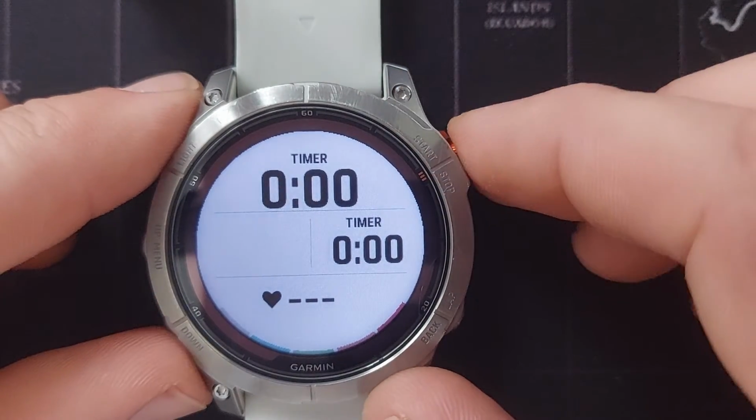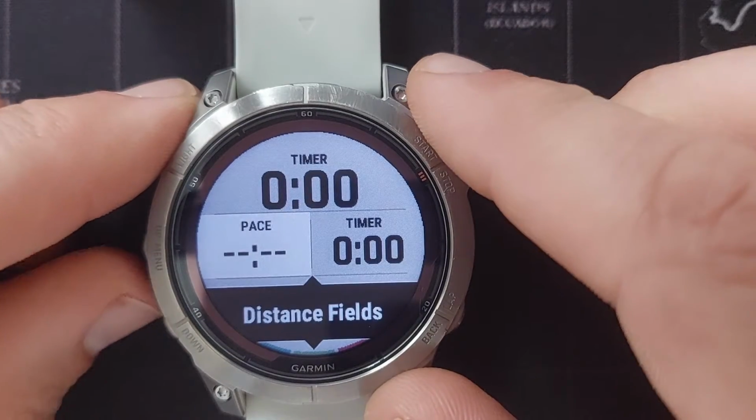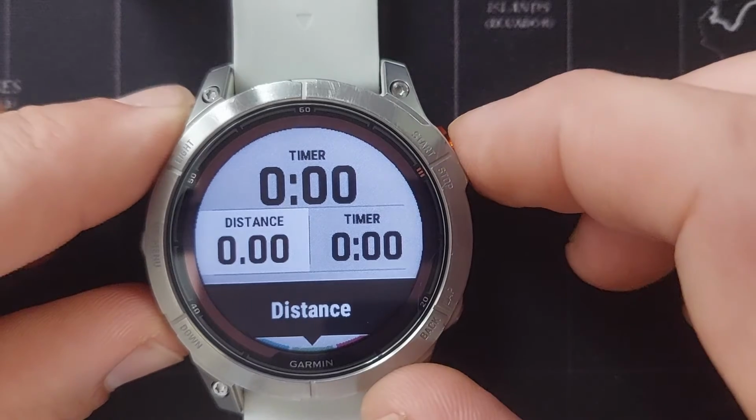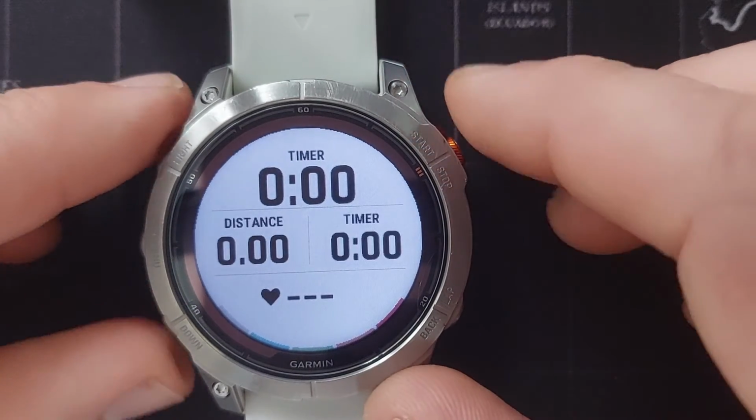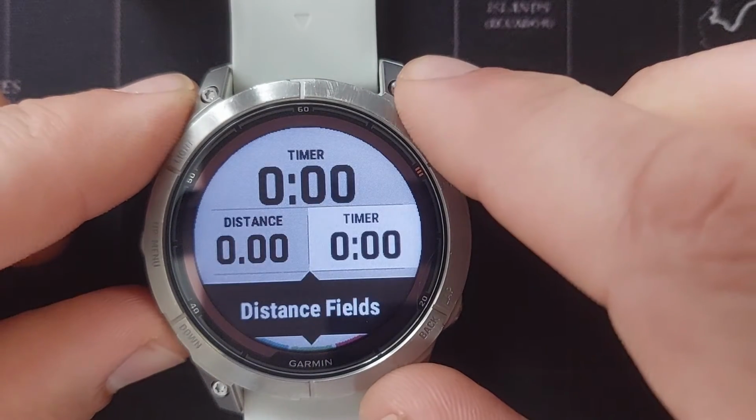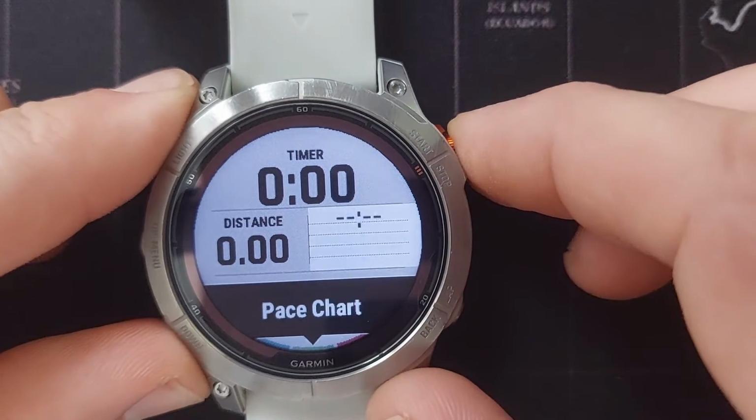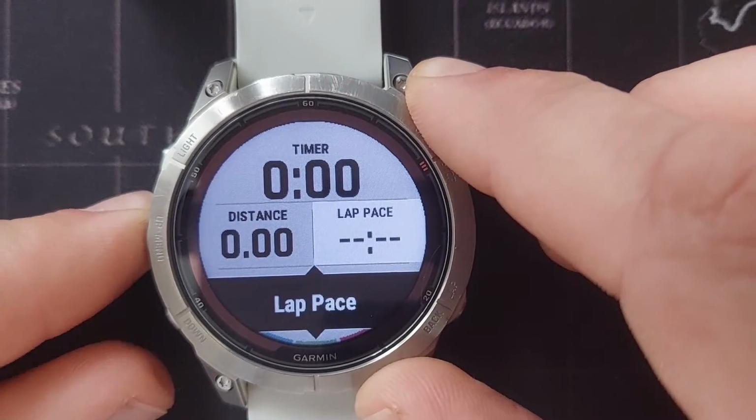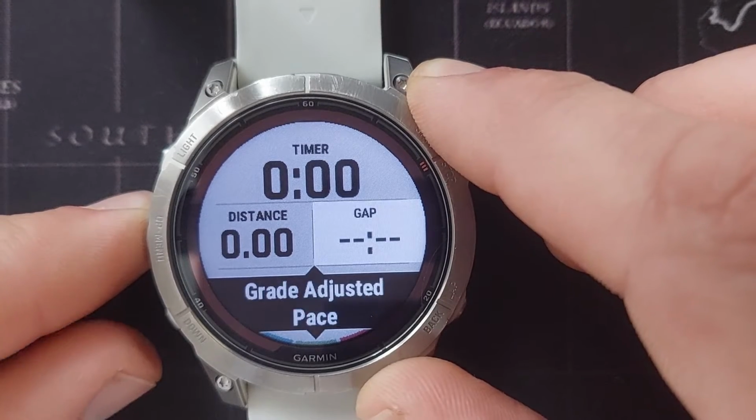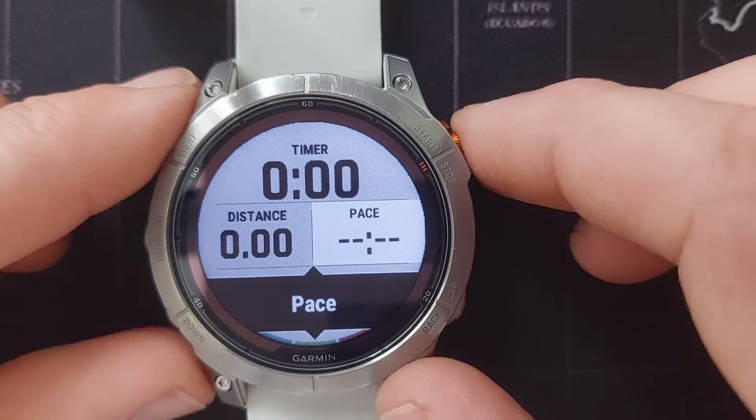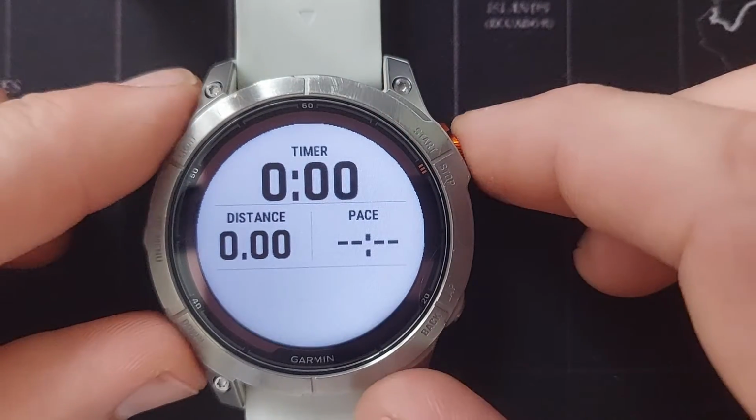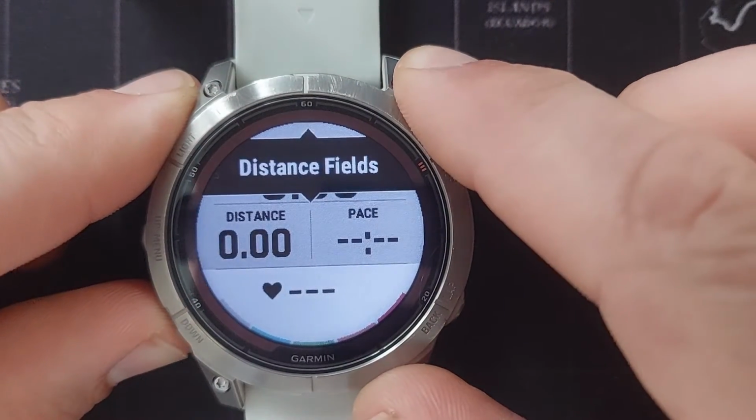Then we go down. We're going to change that one to a distance field. So we want to see how far we run, our distance. The next one, let's make it a pace field to see our current pace. We don't want the chart, we just want our normal pace, the pace at this moment. And then the last one, let's make it a heart rate field.